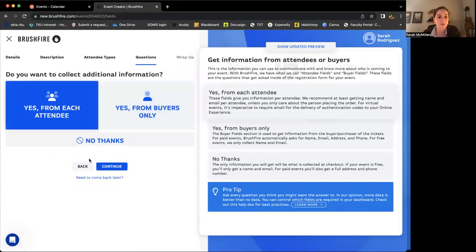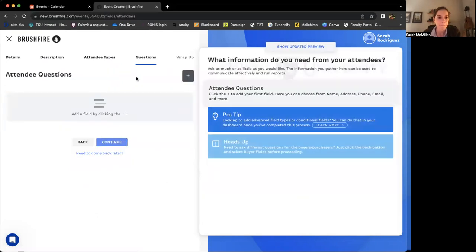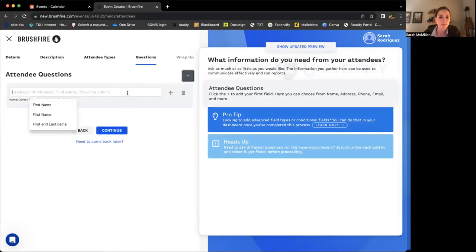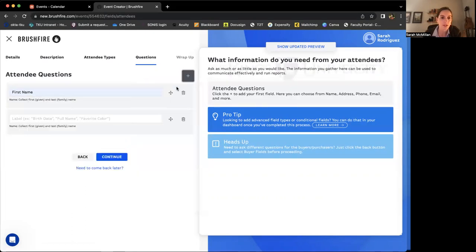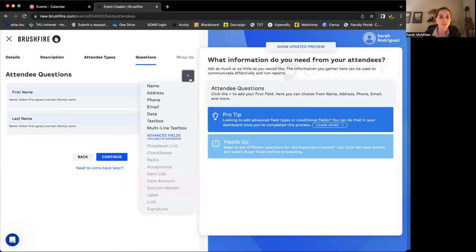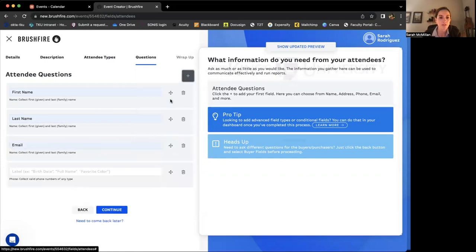Yes, we want to collect information from all the attendees. We want their name, first name, last name. This just helps filter information really easily if we need a report. Email, phone number. Trust me, sometimes phone number is really nice if you really need to get a hold of somebody the day of.